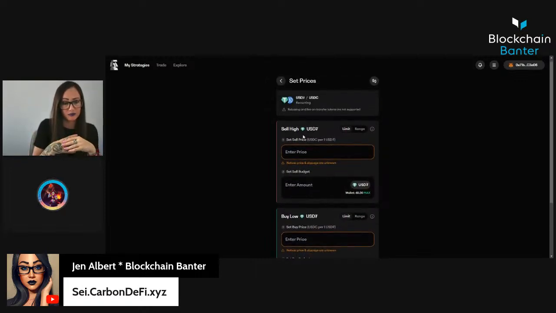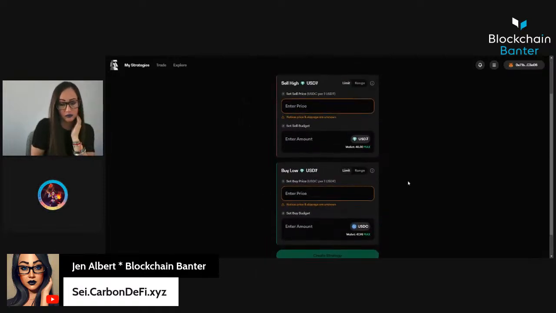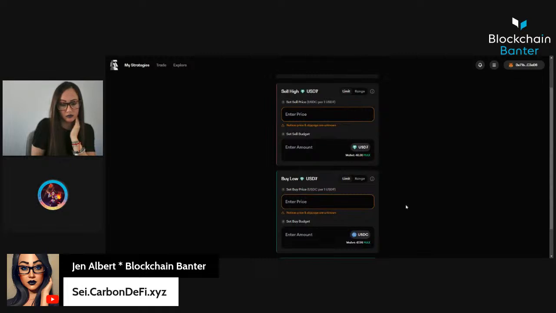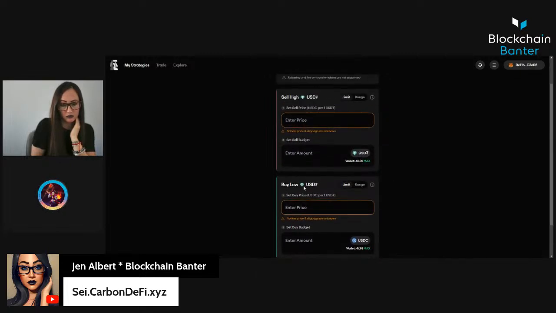Correct. So here we have our two orders, right? The sell order and the buy order. Remember that these orders are linked together, and if one order fills, then that liquidity rotates automatically to the other. So we're gonna buy USDT. We're gonna fill this order first. I'm gonna say here I'm gonna buy it at 0.99 cents, right?